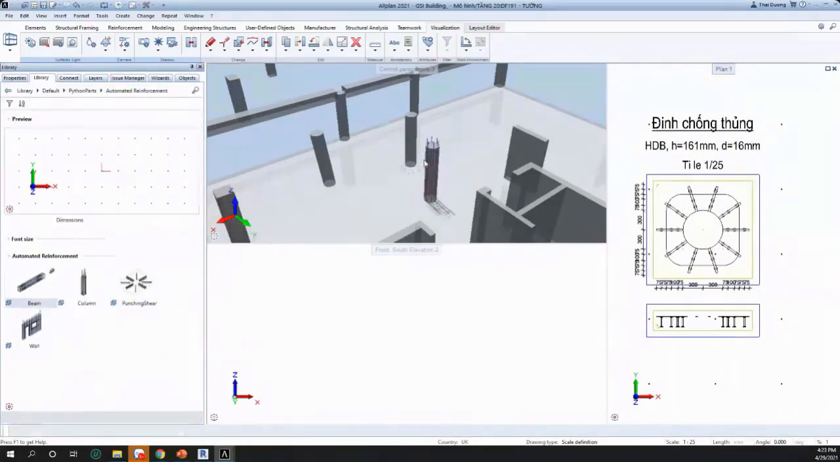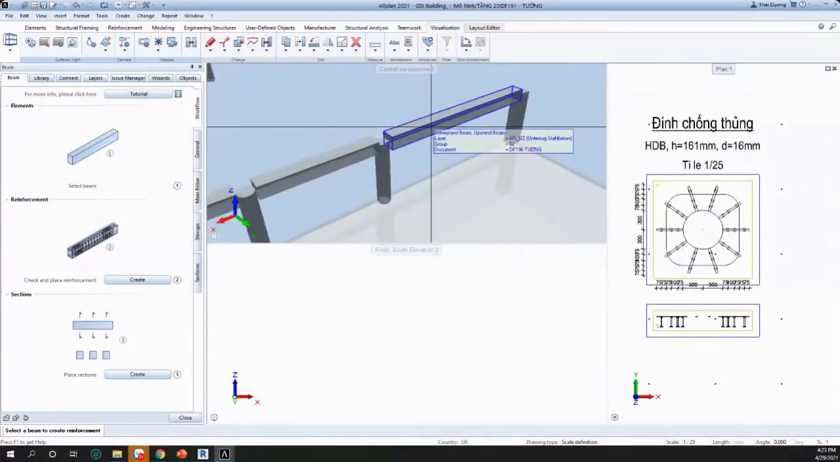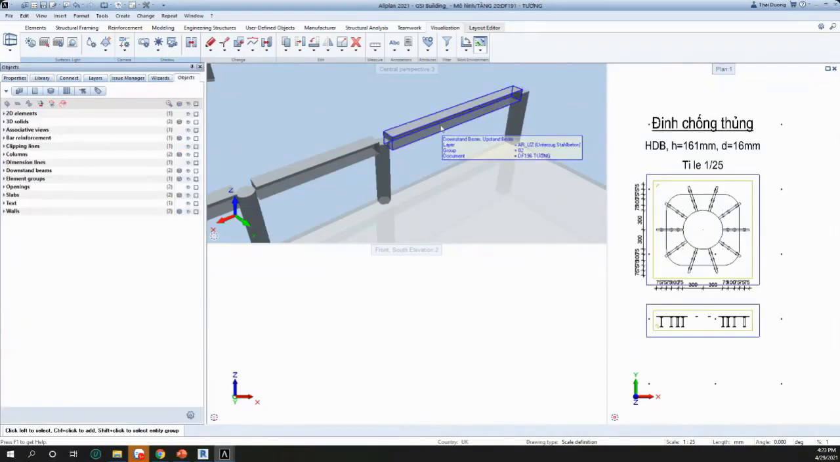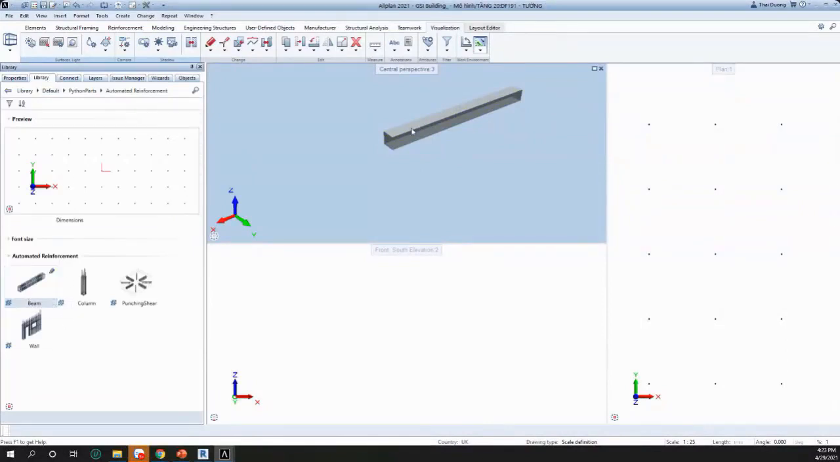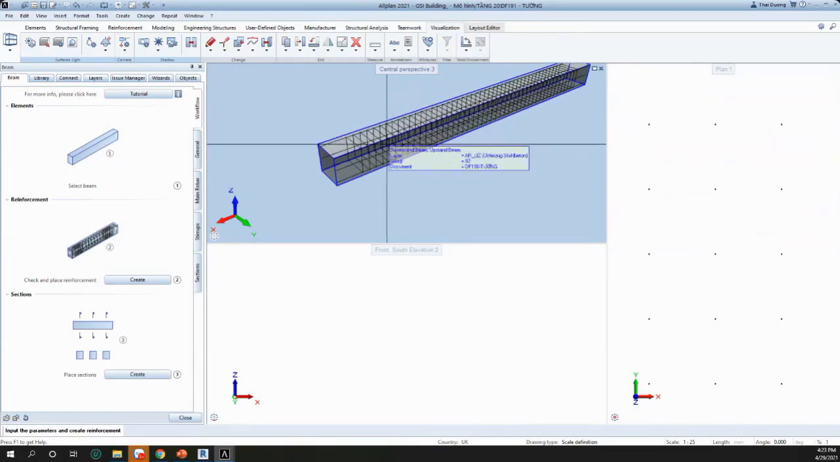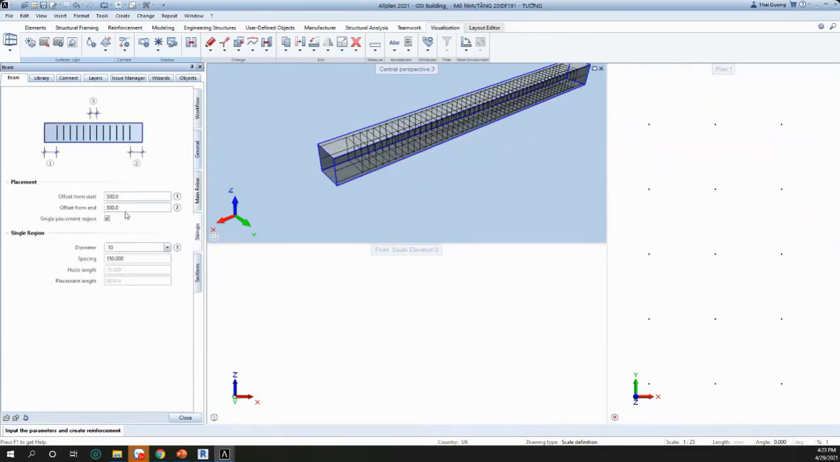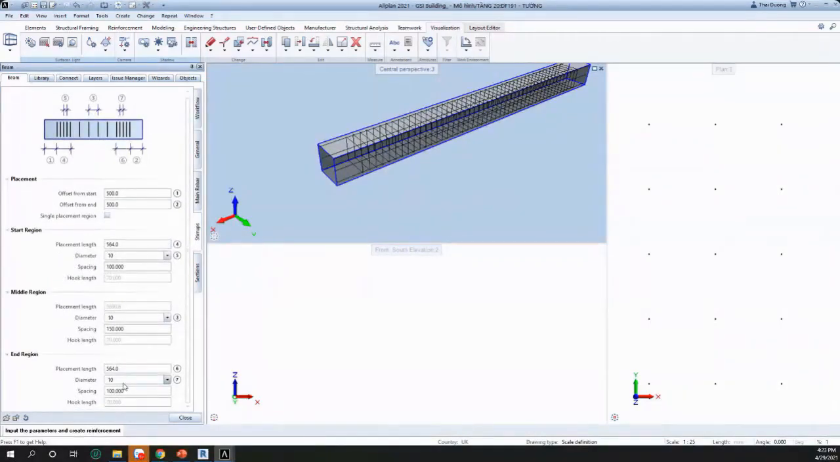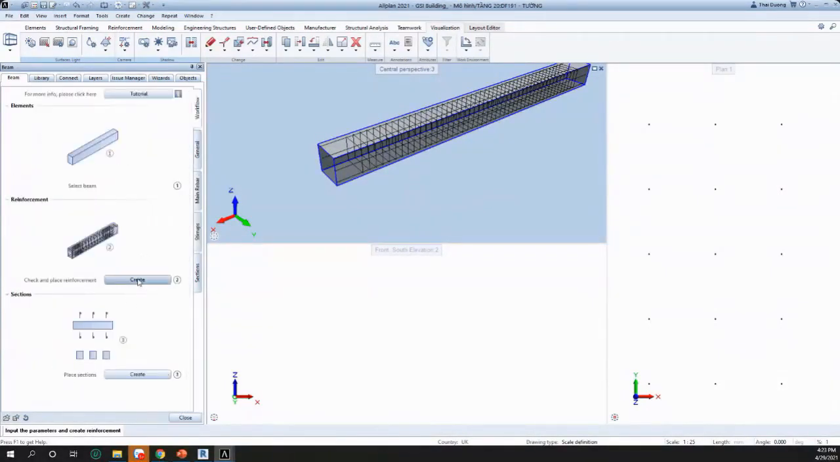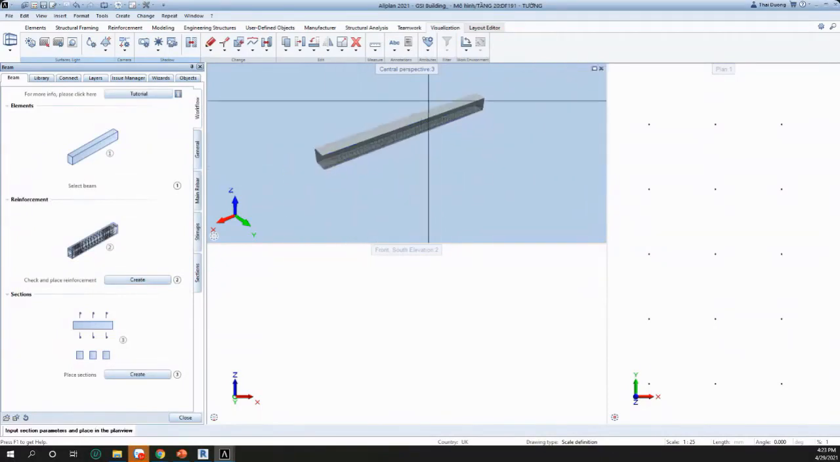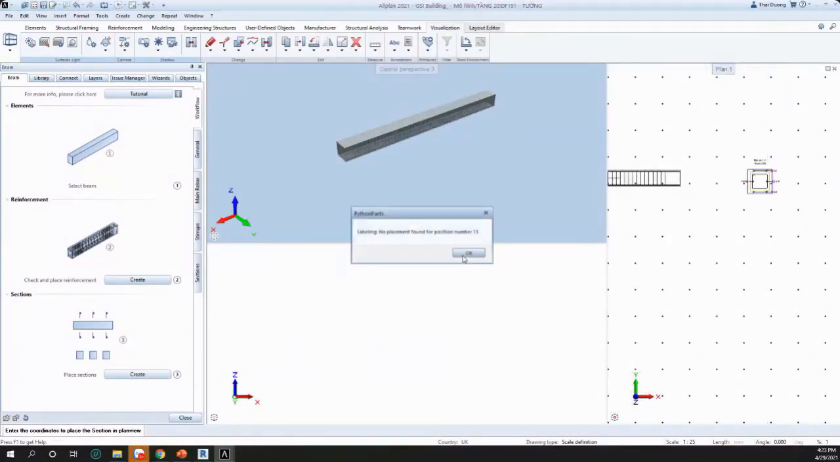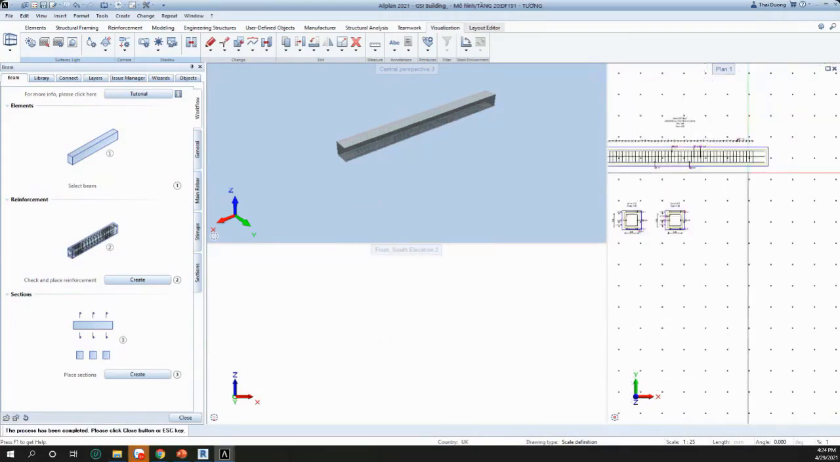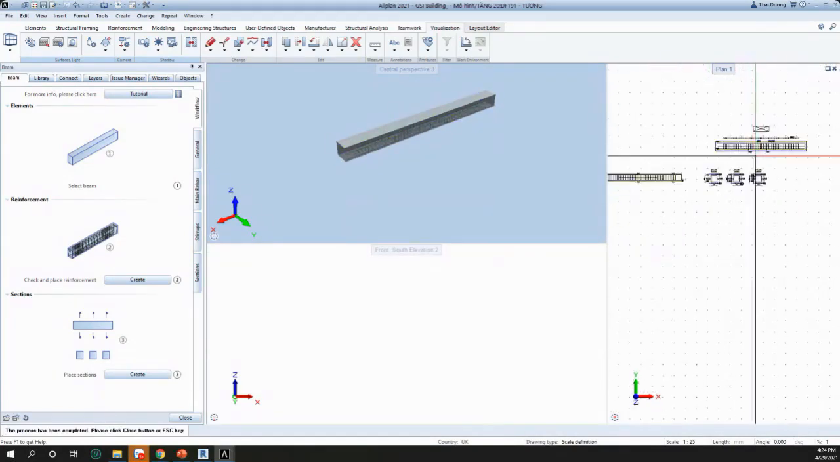How about the beam? Yeah, and we can create reinforcement of a beam: main rebar, stirrup, like this. Yes, it's very fast reaction. Yeah, it's also very convenient and quick.